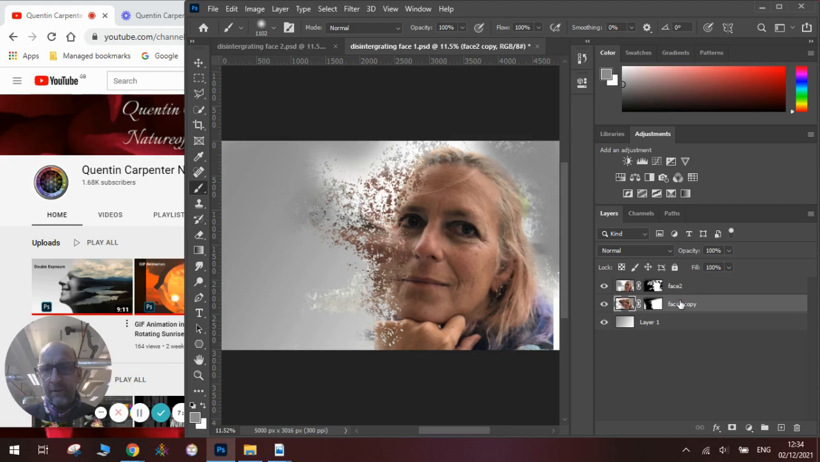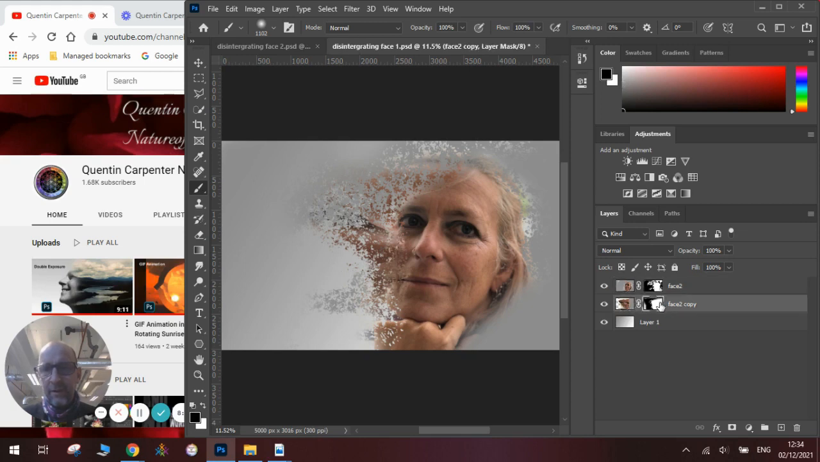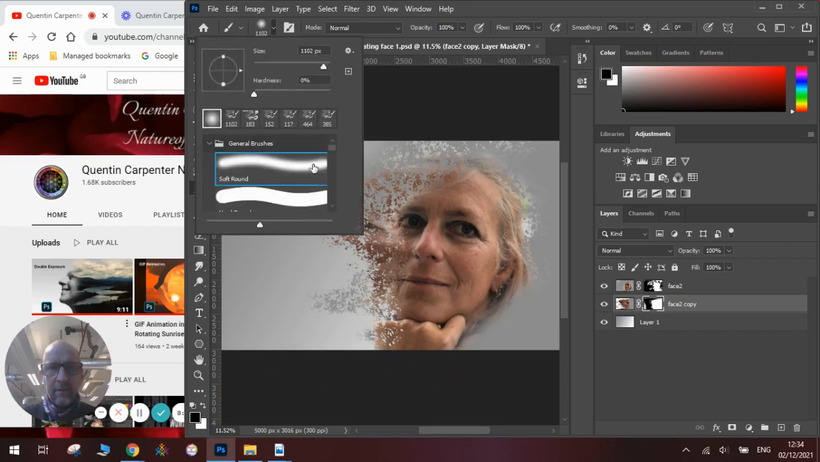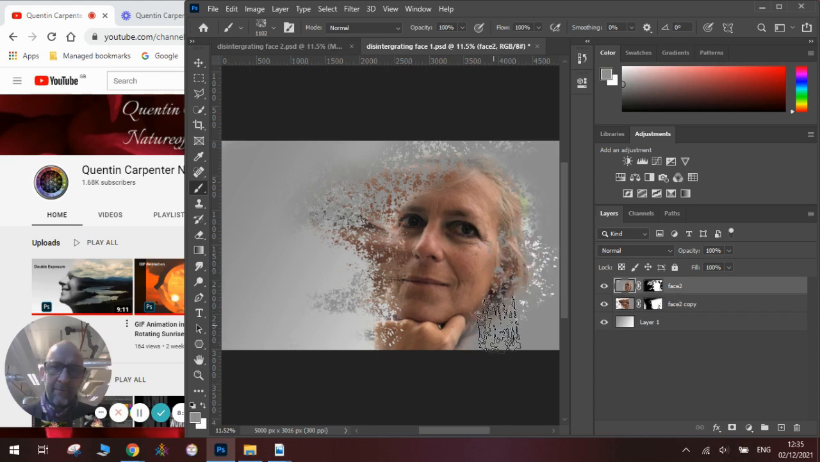With all things in Photoshop, so you can see on this one I need to add in some more areas here, so I'll lose some of that. Onto this one, lose some of that. And then go on to this layer here and add in a few more of our dots, and a few more on here. And there you go, you see, we've made our disintegrated picture.